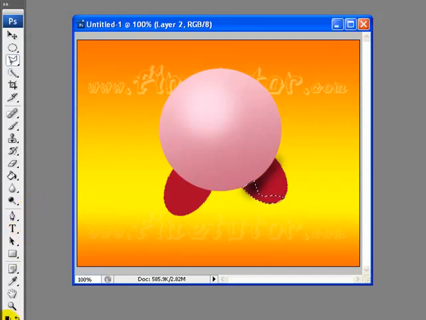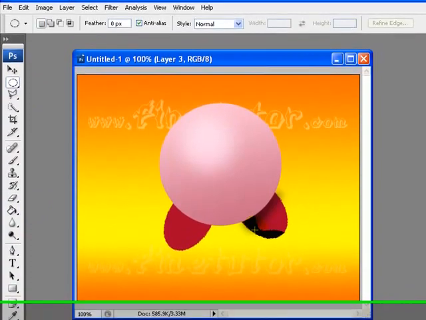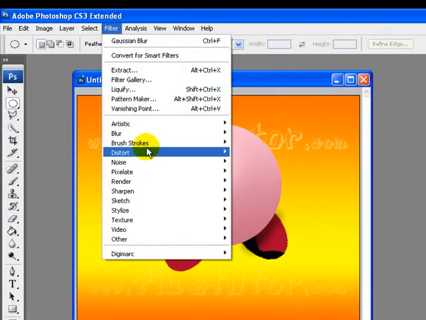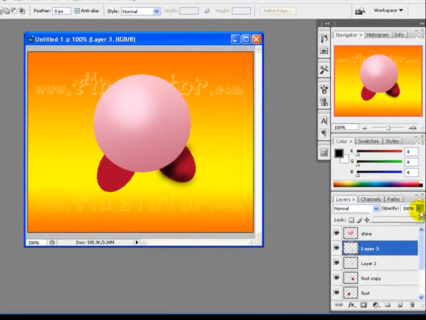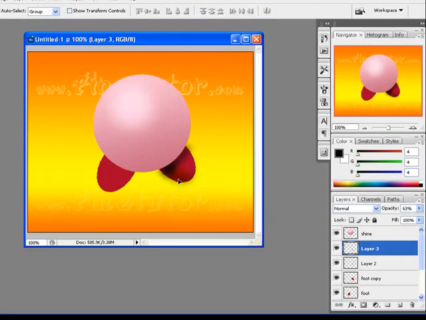Again we will repeat the same step. We will fill this area with black color, and before that we will create a new layer. Again we will go to filter, blur and Gaussian blur. And we set the radius to 8 pixels. Also I will reduce its opacity to 67%. Here it is.